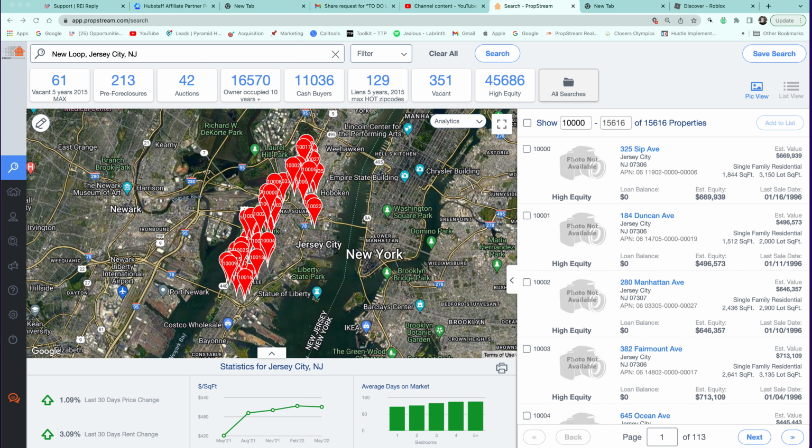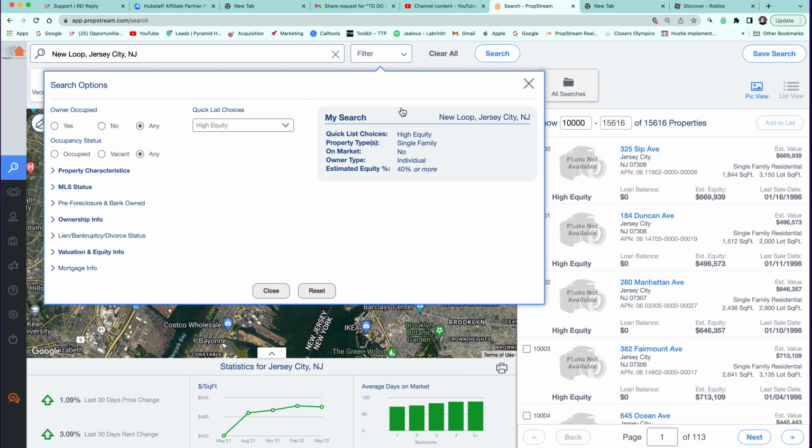So right now, what I'm going to teach you guys is some tips and some tricks. So let me take you into some of the tips that I learned when pulling lists. As you can see, I have searched up a market, Jersey City, New Jersey. And I put some filters together, just some general stuff.